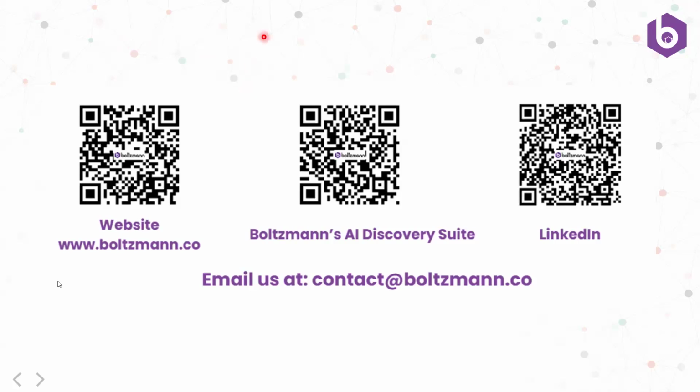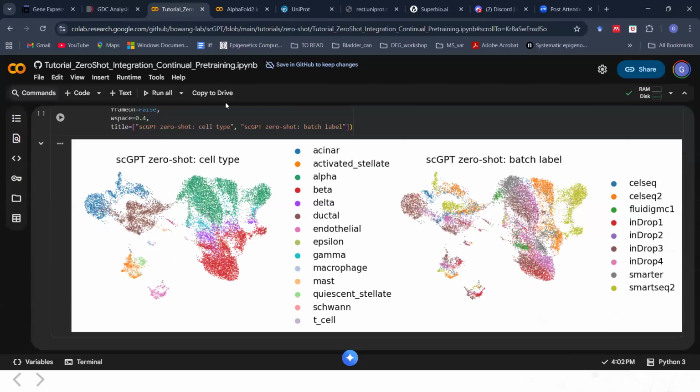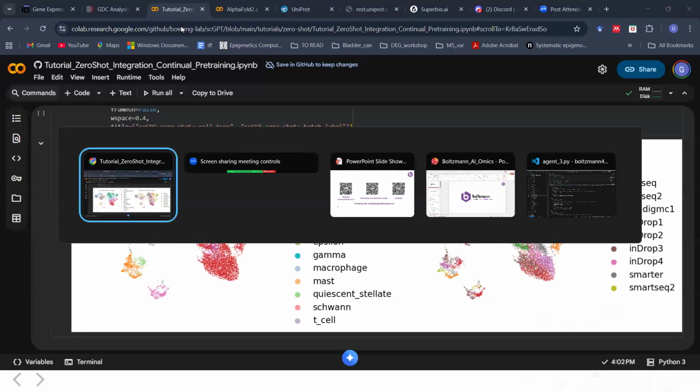But you can use this. I'll put it in the scGPT Colab, which you can use. I'll also share the link to that. You can try it out.